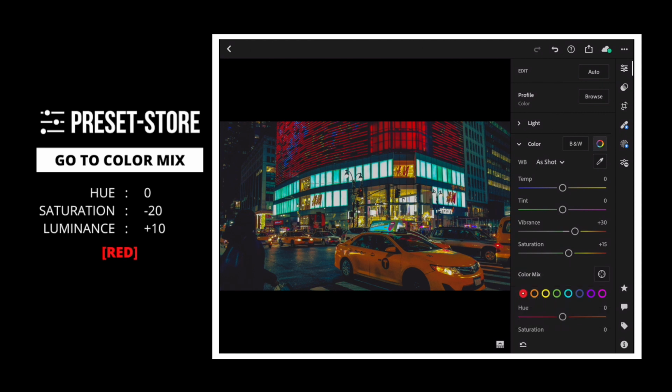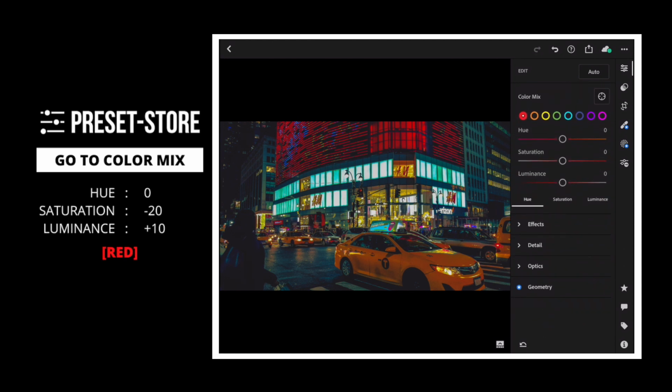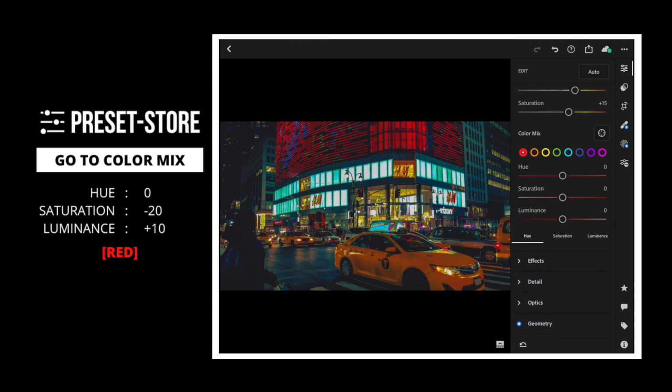Then, go to Color Mix. Red. Saturation to -20. Luminance to +10. Orange. Hue to -10. Saturation to -30. Luminance to +10.